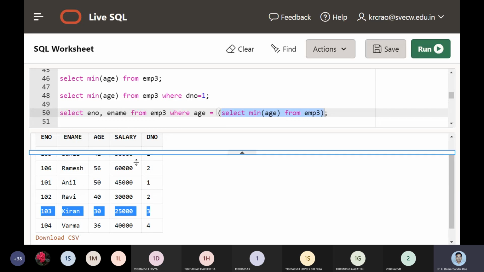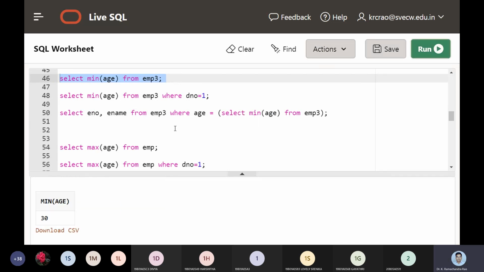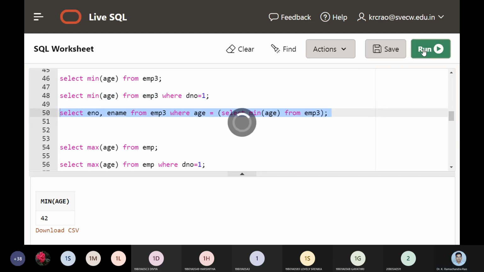Okay, fine. Now let us execute these as of now. For minimum age, we are going to expect 30 as an answer. And for department number 1, there are two ages, 42 and 50. Again, we are expecting 42 as an answer. So now you can see this 42 as an answer. And here we are going to get the subquery output, that is Kiran's record as discussed just before. So this is all regarding the minimum function.